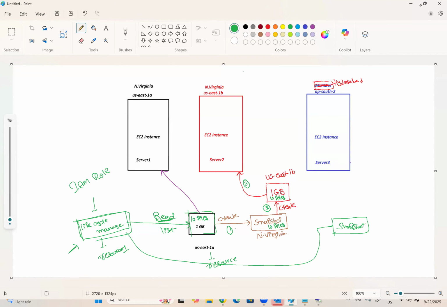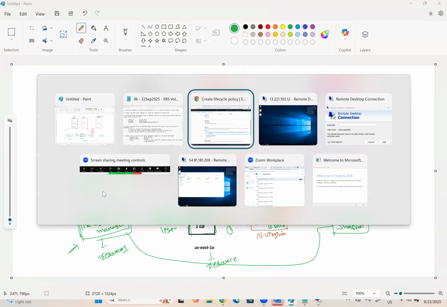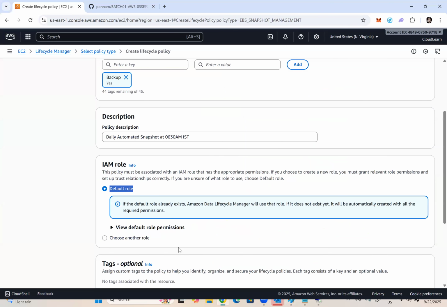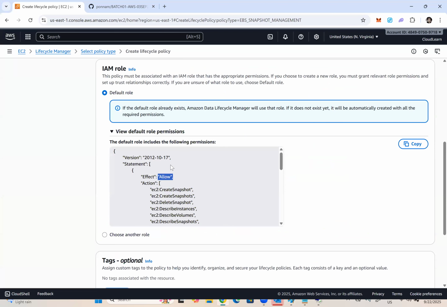If a user is trying to do that, then we can apply the permissions with the help of IAM policy. Here, one service is trying to manage the other service. That's why we need to provide the permissions with the help of IAM role. See here, default role. There is an option for default role, no need to create. So what does the default role contain? See here, effect is allow. For what actions? Create a single snapshot, create multiple snapshots, delete snapshot.